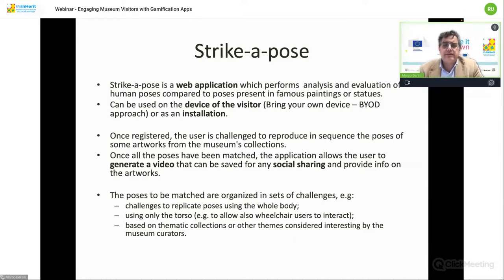So once registered, the user is challenged to reproduce in sequence the poses of some artworks from the museum collection. Once all the poses have been matched, the application allows the user to generate a video that can be saved for any social sharing and provides information on the artworks. The idea is that we are creating a video that looks like a TikTok video so that it can be shared.